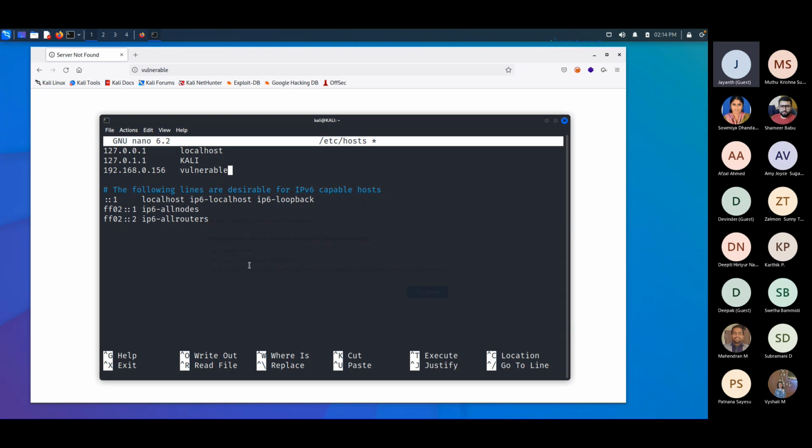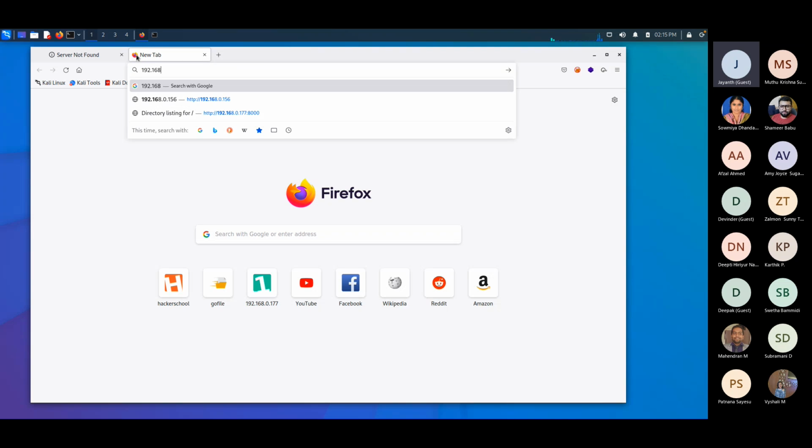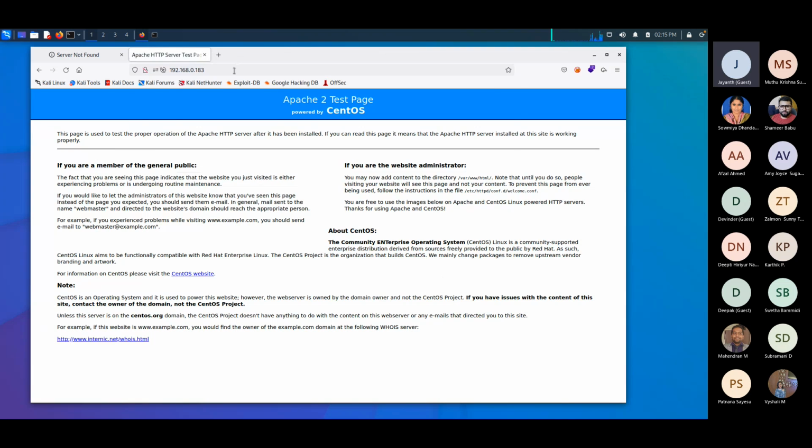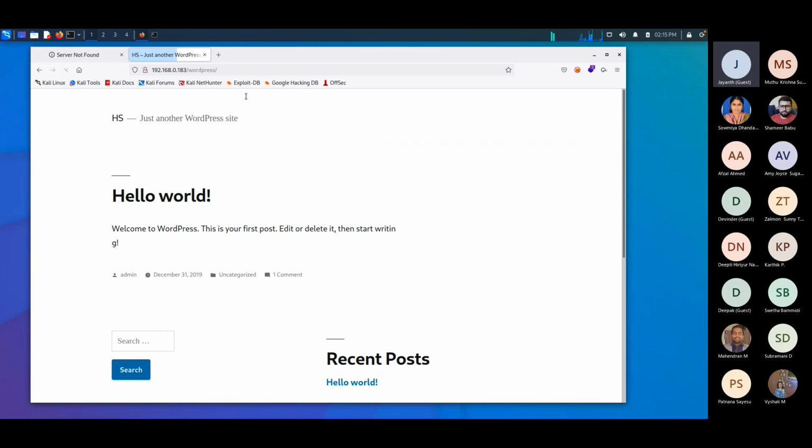But to allow this WordPress page to properly load, you must have the virtual host configured. For certain versions of WordPress, it is compulsory. Of course, we can tweak the configuration file to make it run on an IP address. As you can see, we have our HSV box one running at 192.168.0.183. When I go to the WordPress location, you can see WordPress is properly loading.